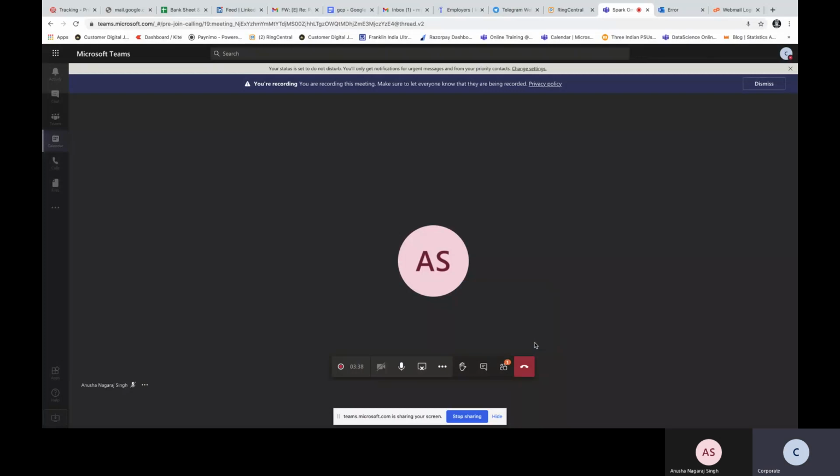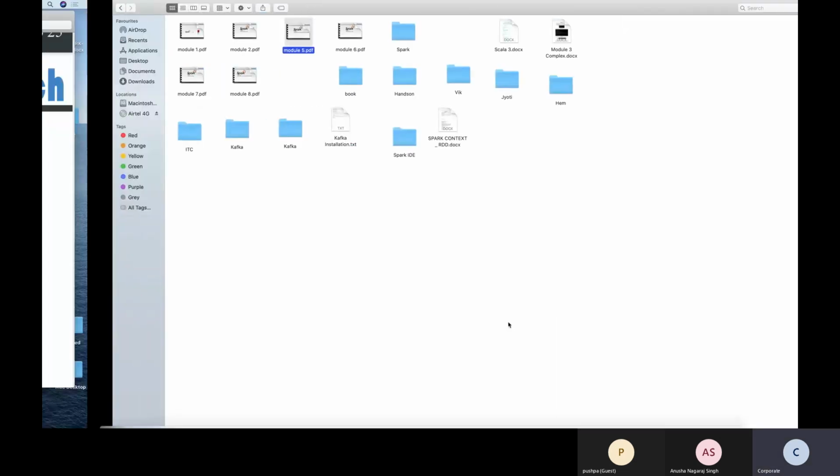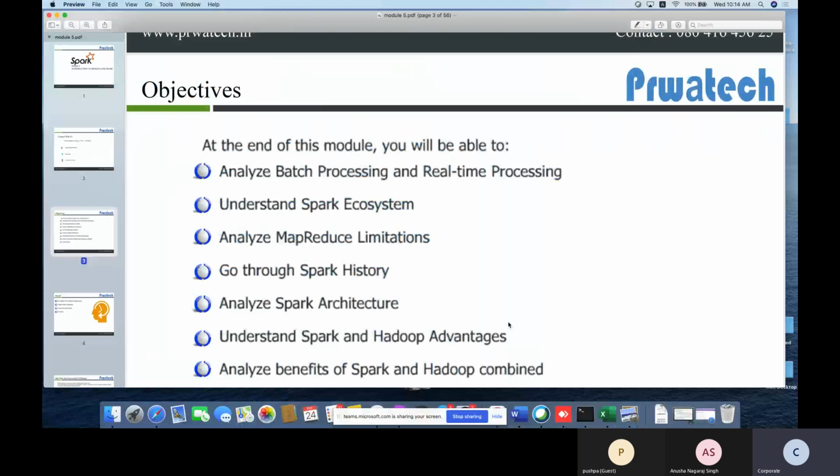Hadoop does not perform real time. Hadoop is good for batch processing, does not support real time. So we are using what? Spark. Spark is written in what? Scala. But mainly in production in companies, we prefer Spark using Python.